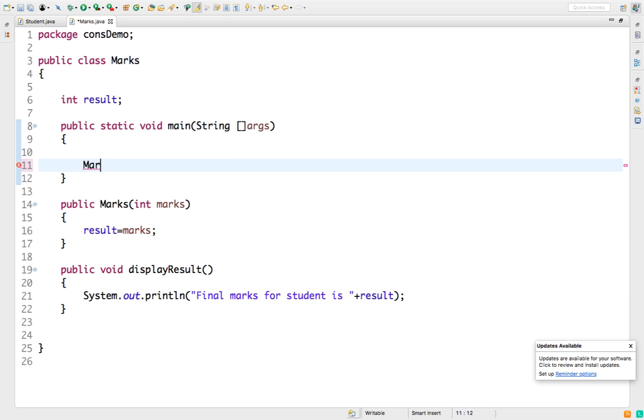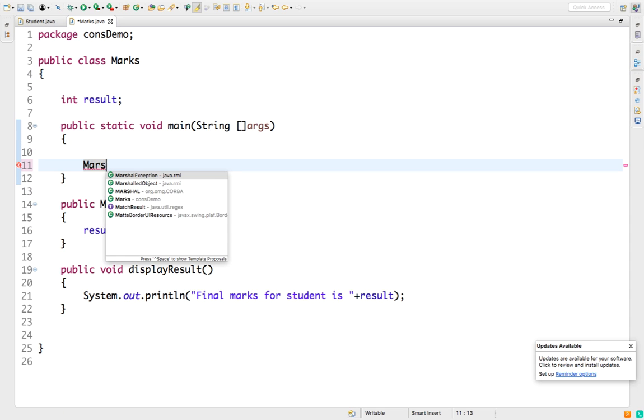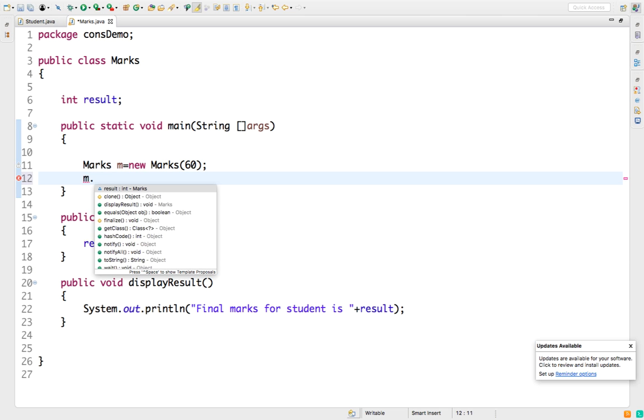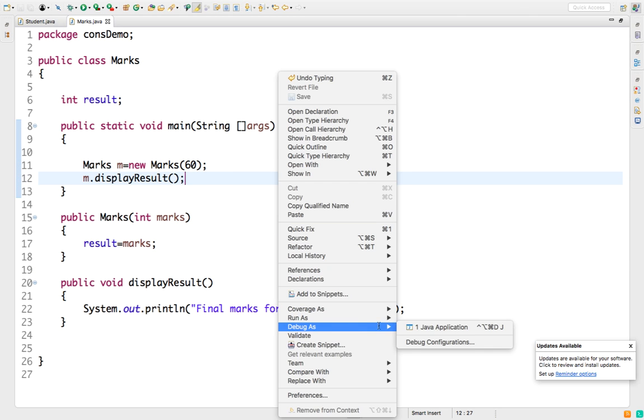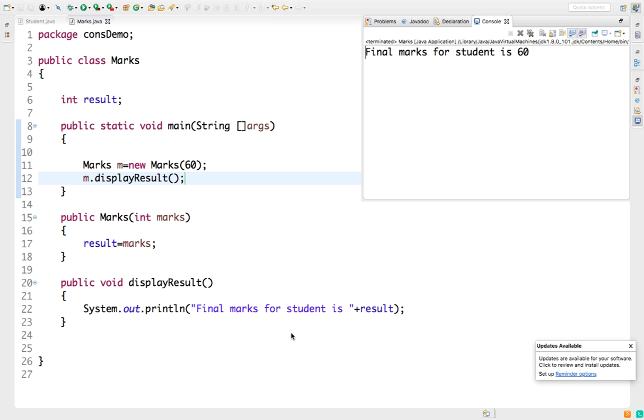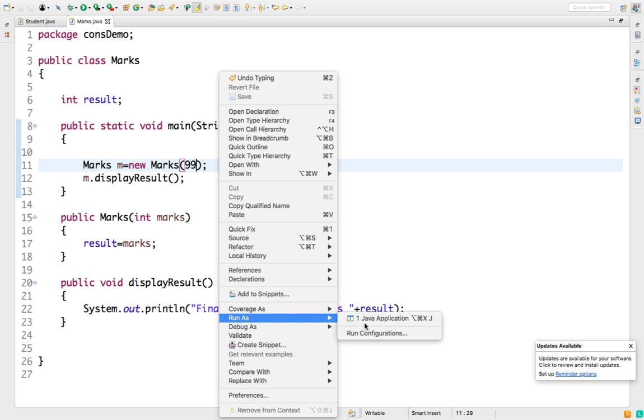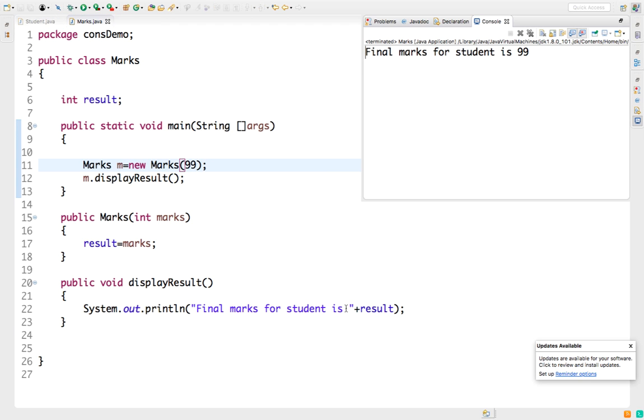Now while creating the object, you can pass marks: m equal to new Marks, and let's say 60. So 60 will be stored into this variable. This variable we are initializing, we are assigning it to the result variable, which is this. So when you call this method, it will always get the latest value. For example, if I call m.displayResults, the marks will be 60 this time, correct. Now if I give 99 marks, this will be updated to the result variable that we're using.